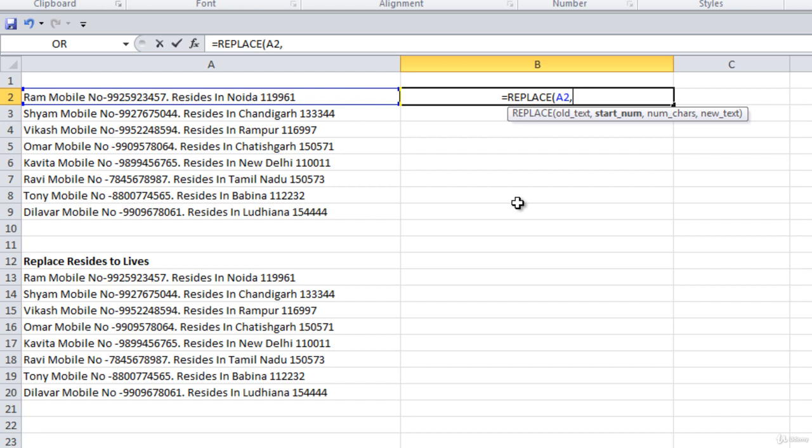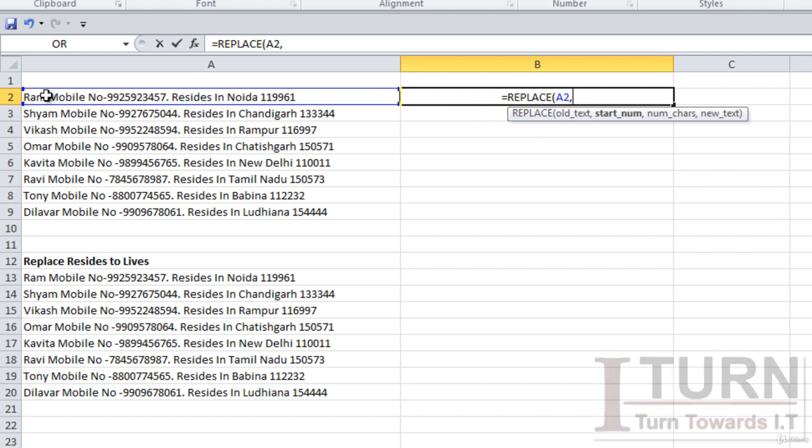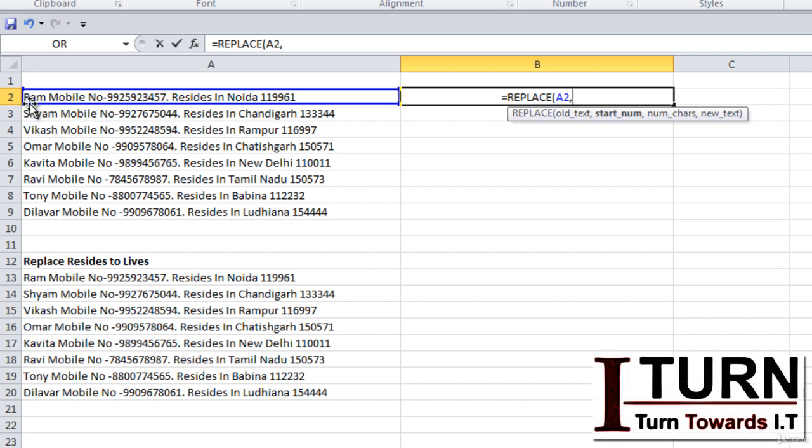Now starting number. In this old text, meaning in this A2 cell, what is the starting number or the starting position where the text you want to replace begins? Starting number means again, R is 1, A is 2, M is 3. Likewise, what is the position of resides R? So we are not going to count it by ourselves, we know the solution, and if you are thinking FIND, that is absolutely right.